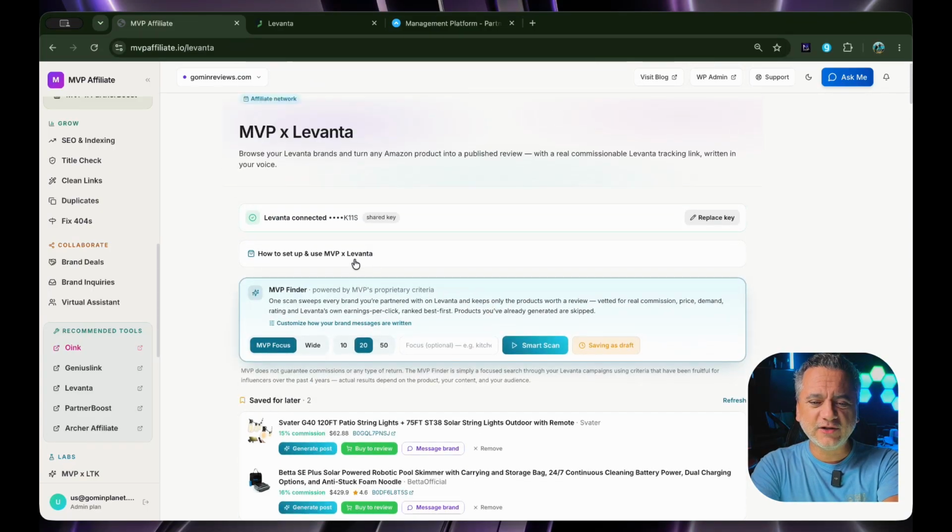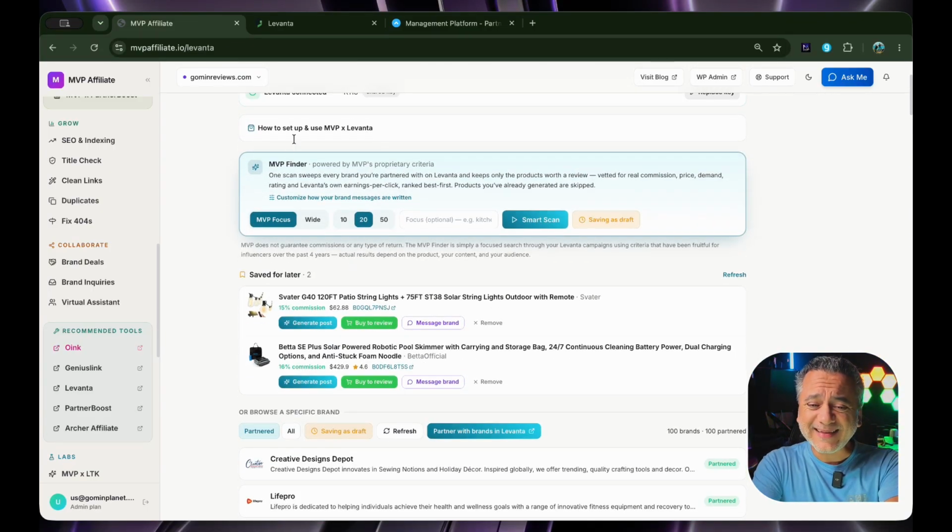But look at the top right here. MVP Finder is also on Levanta, meaning MVP Finder and the MVP thresholds and rules and conditions that we've incorporated into MVP are in there. So I'm going to do MVP Focus, which is the highly focused search. And then I'm going to say, give me just 10. I'm going to go again, massage, because we were doing well. And I'm going to do Smart Scan.